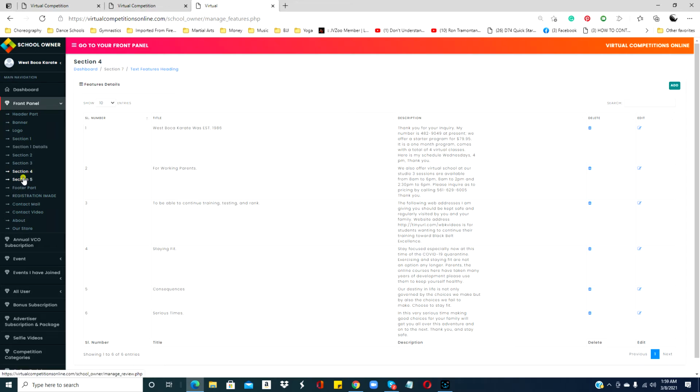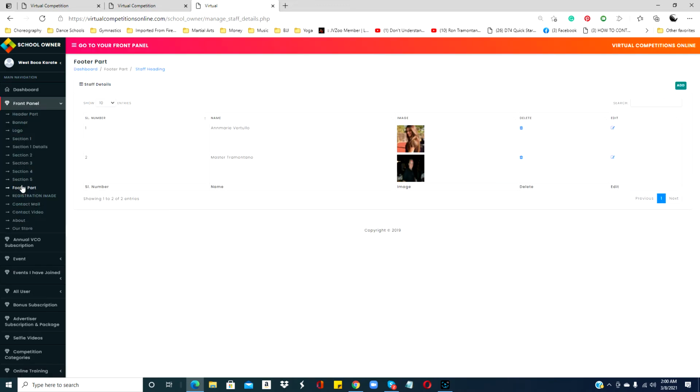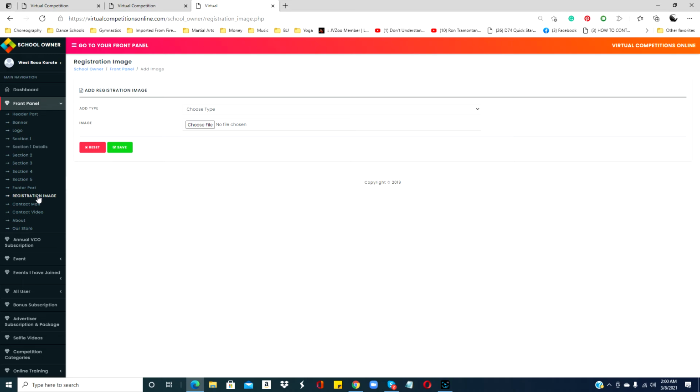Here is section 5. This is the reviews. Review heading, that's how you populate the heading, and you do all of this from here. Here is your footer. You could put your instructors there and a little bit of information about yourself. Here is the registration image in that area, and I'll show you where that is here. Let me come over here, maybe you can see it.